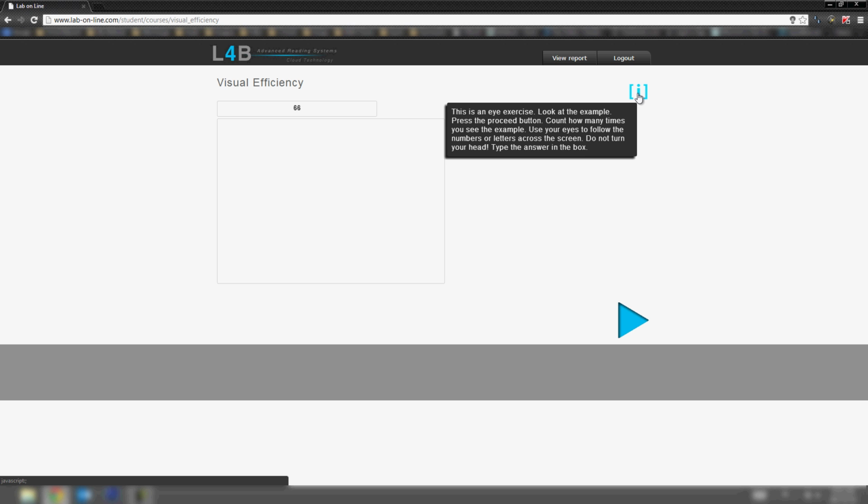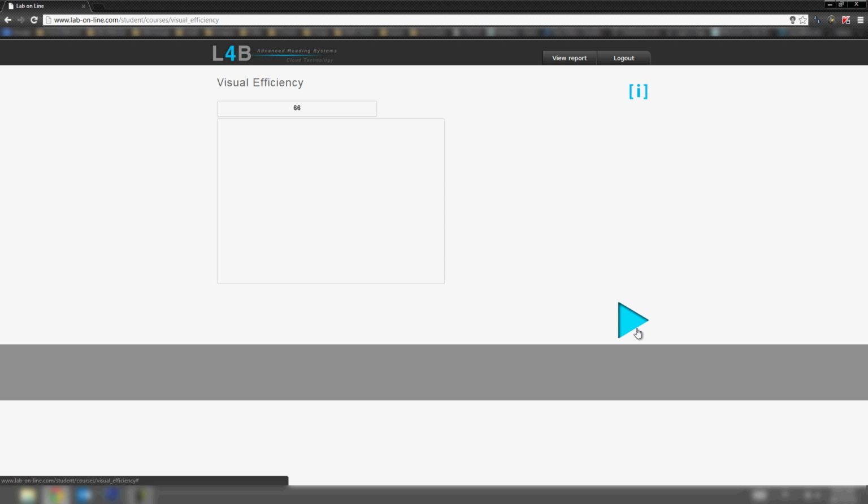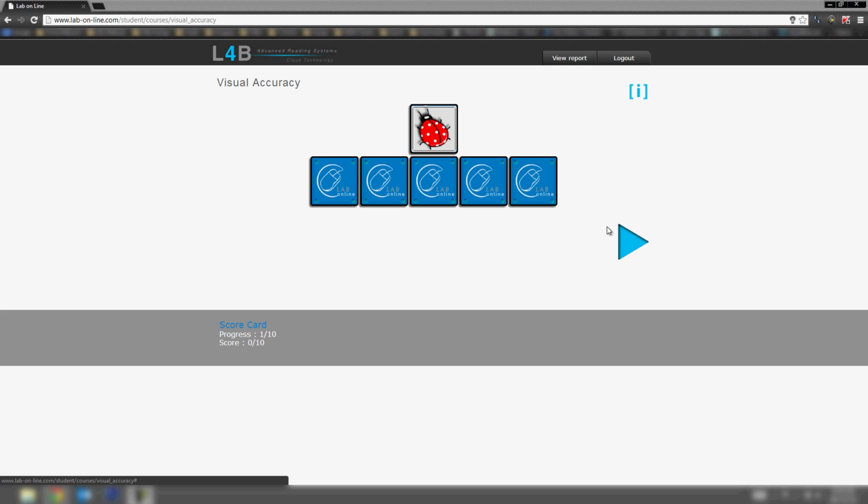Visual efficiency works on the flow of the eye across the page as we read. So look at the example on the top, press the blue button, and now you have to follow the numbers or groups of numbers and letters flashing across the screen, and ensure that you count how many times the example is flashed. At the bottom, type in your answer as soon as you have completed the exercise. Flow through the lessons is very easy. Just click on the blue button to continue every time to the next exercise.